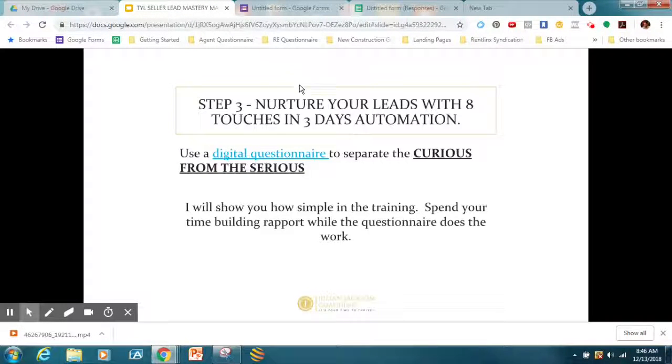So as you can see, using this digital questionnaire will actually help separate the curious from the serious, for one. But you just got a chance to see how simple it is to set this thing up. And that way you can spend your time building rapport while the questionnaire does all the work.